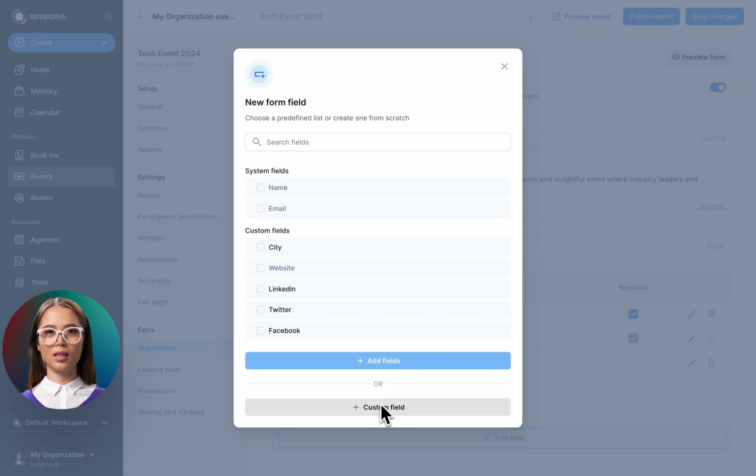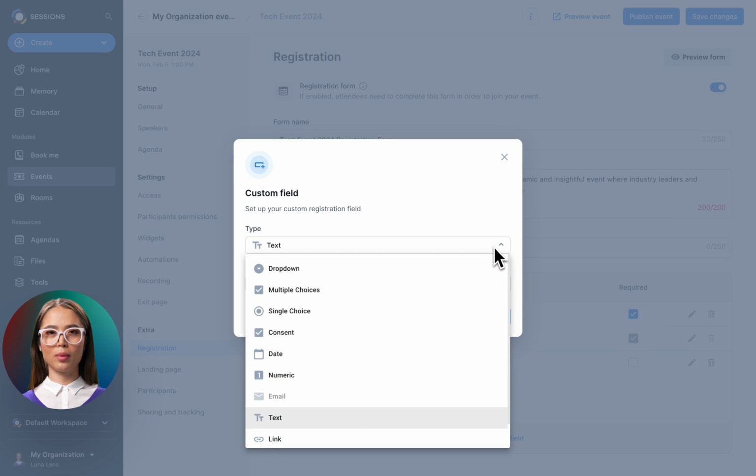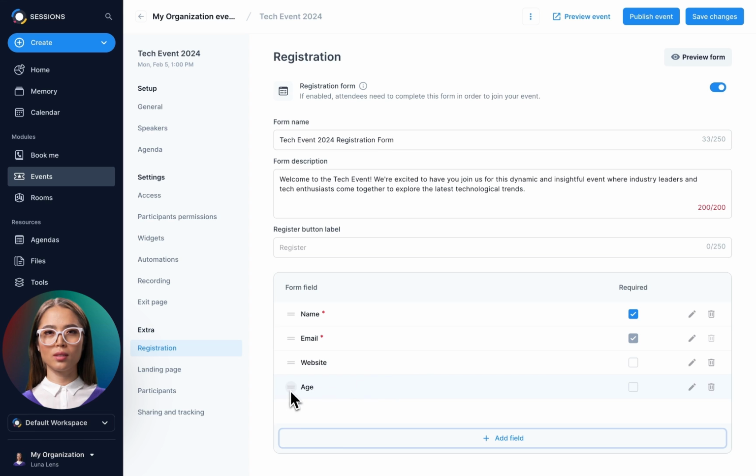If you want to create a custom field from scratch, click on Add Custom Field. Here, you can choose the type, for example, drop-down, choices, consent, and label for the new field. Let's add a numeric type field and label it age. If you want to change the order of the fields, simply drag and drop them. And, if there's a field you no longer need, click on the Delete button next to that field to remove it.